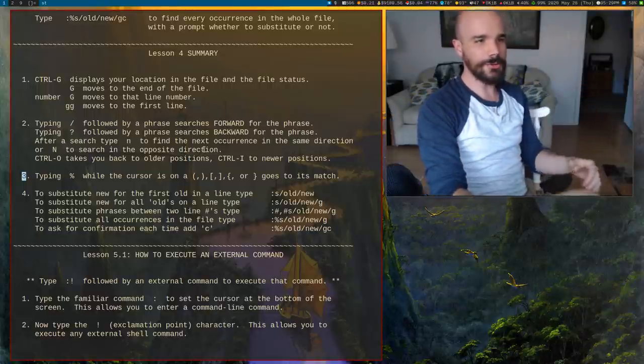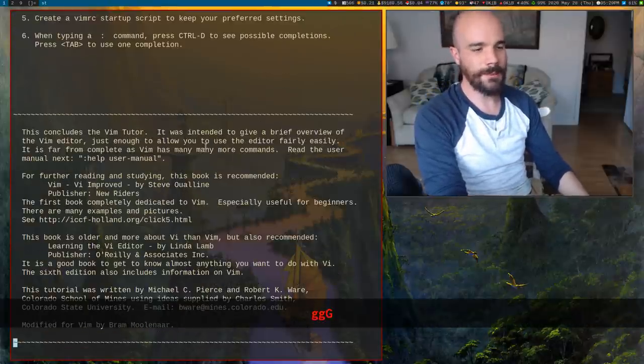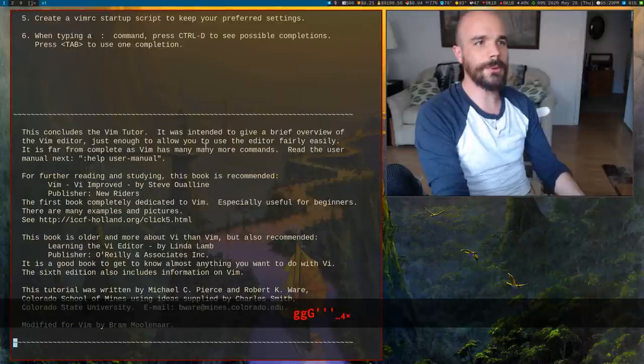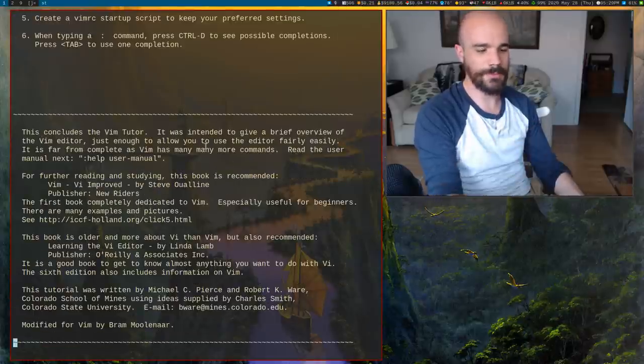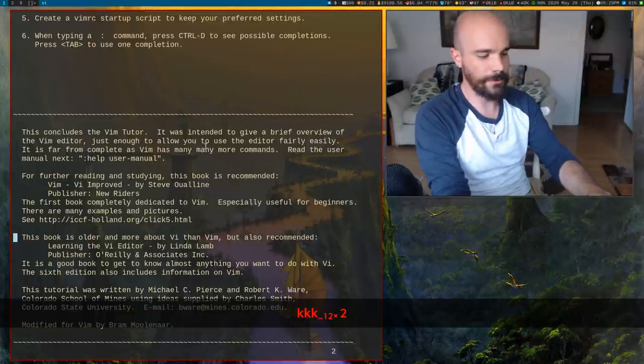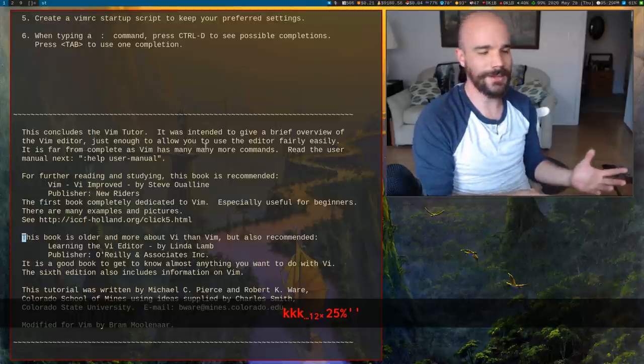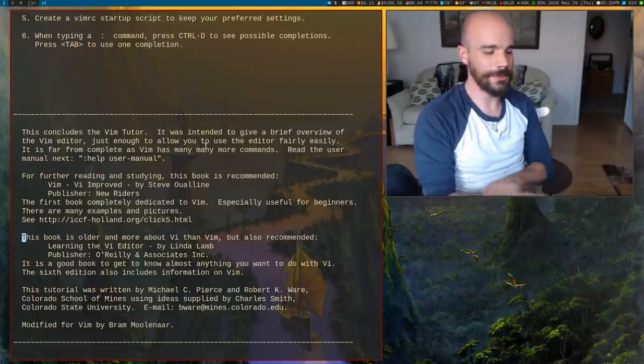So Control G, you learned about that. Importantly, gg to go to the top, capital G to go to the bottom. Also, if you press a parenthesis, or if you press quotes or whatever, let's say I'm here, I go to 25%. I can actually press quote to go back where I was a second ago. That's just always what that does.